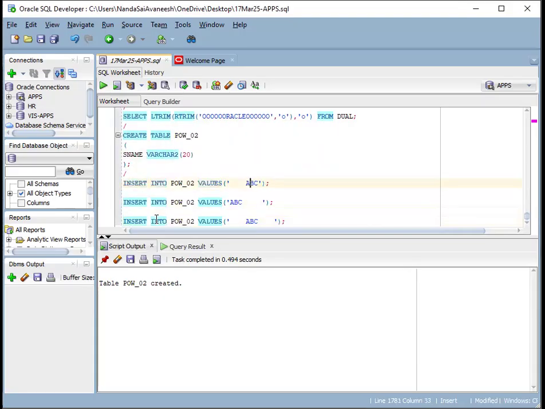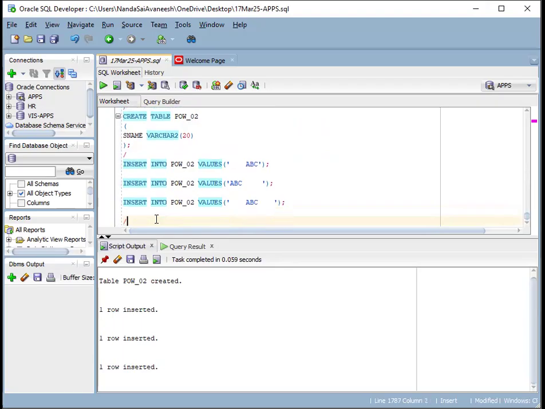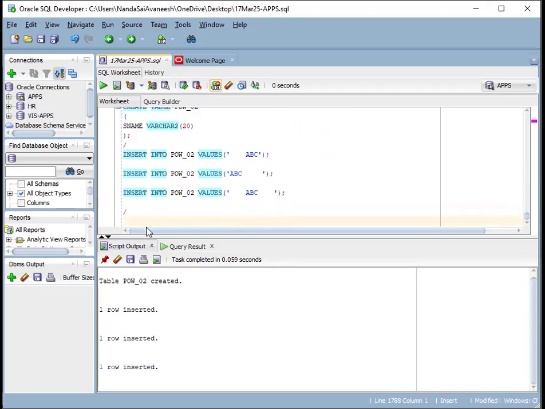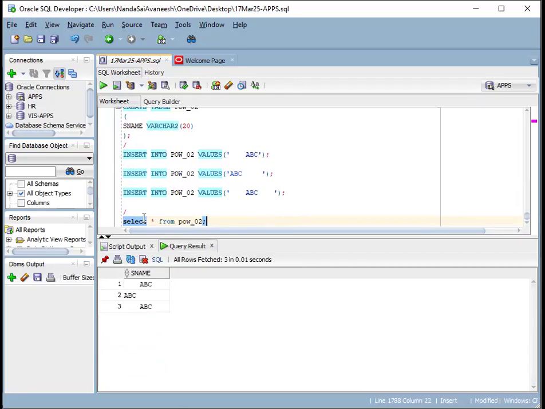Now I'm going to insert some records into this. Insert into POW2 values. So it is having extra space here, right side space and left side space. For the last record, both sides it is having the space. I'll use the commit command. So I can use select star from POW underscore 02. So it is displaying like this.